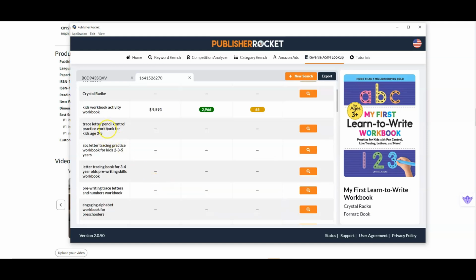So there's a Trace Letter Pencil Control Practice Workbook for kids age 3 to 5. Now, this is very specific. Let's see what that says. It seems to be good because it makes over $12,000 a month for the books that are ranking for this. It has a good number of searches, and competition is moderate. It's not brilliant, but it's a pretty good keyword.